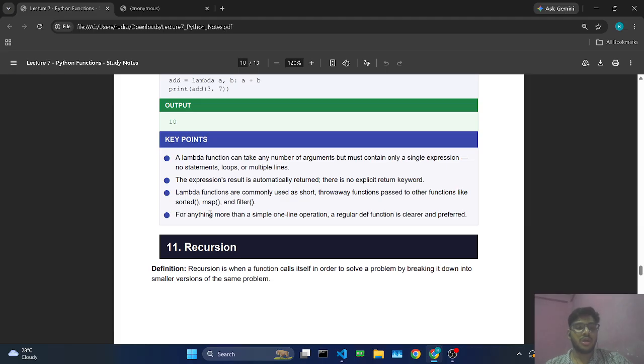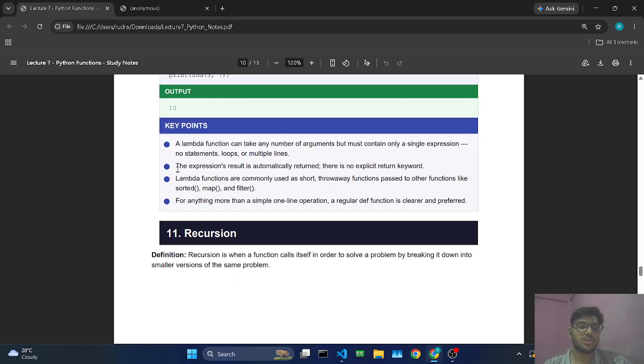Key points. A lambda function can take any number of arguments but must contain only a single expression. No statements, loops, or multiple lines. The expression result is automatically returned. There is no explicit return keyword. Lambda functions are commonly used as short throwaway functions passed to other functions like sorted, map, and filter.